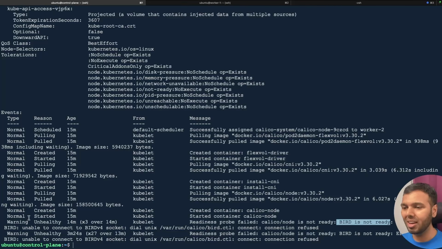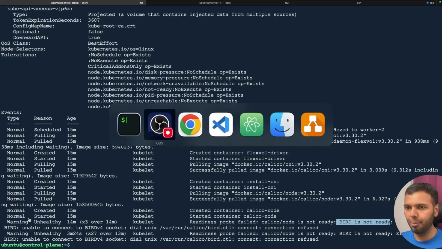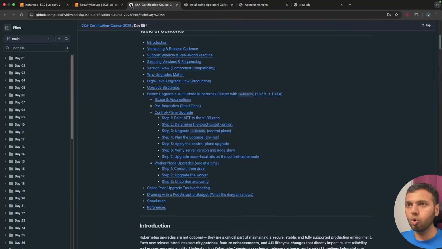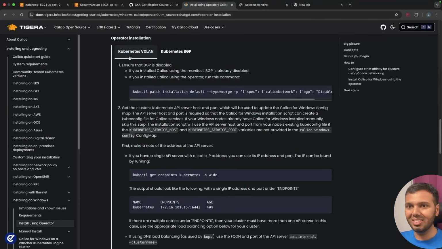But in our scenario we do not need BGP, so there must be some way via which I can disable BGP, and this is also recommended by Tigera, by Calico. They have not explicitly done it here, I'm not sure why, but if I go to their documentation, they say here: when you are using Kubernetes VXLAN, ensure that BGP is disabled. You read these two lines as well.